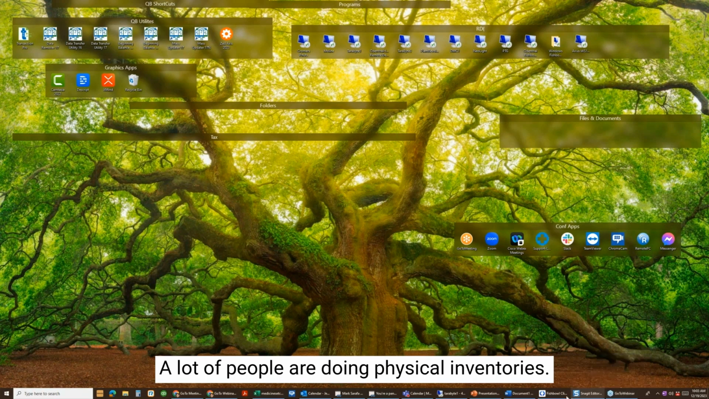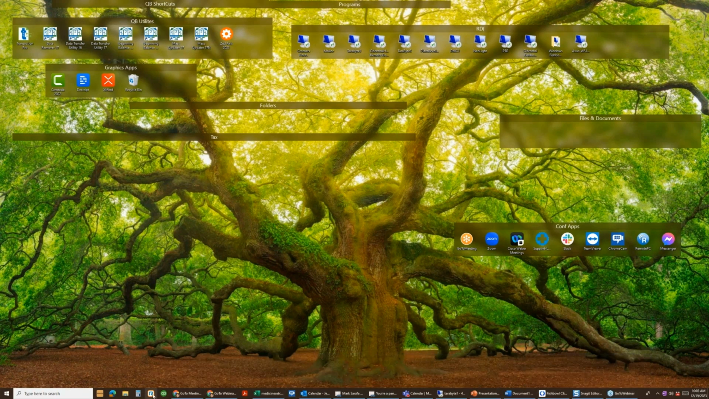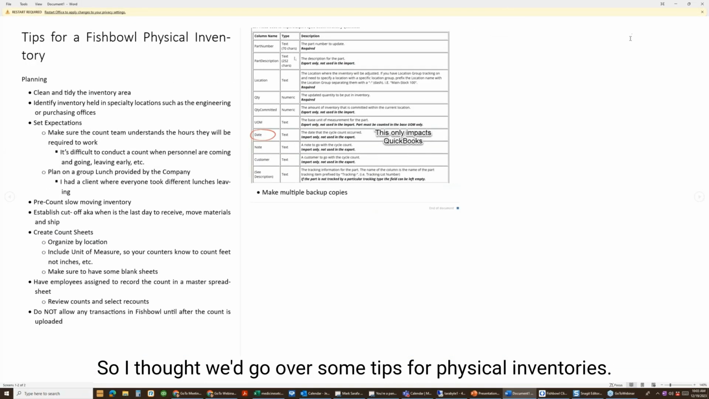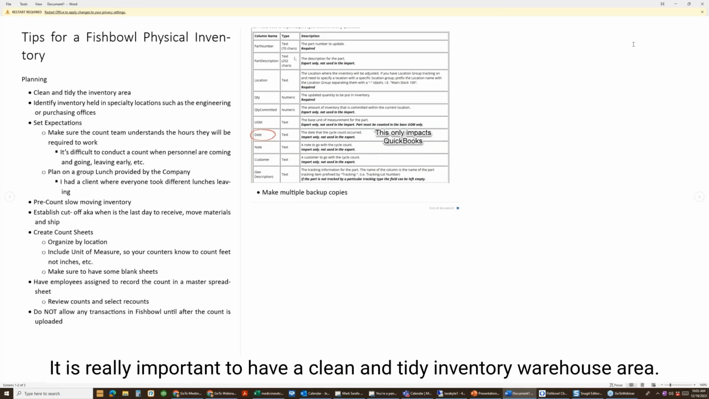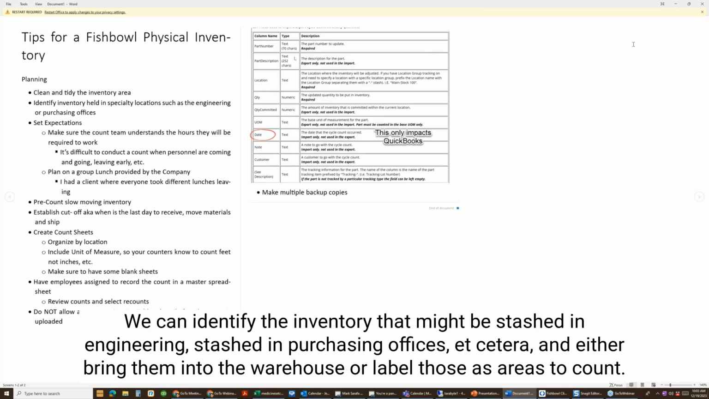A lot of people are doing physical inventories, so I thought we'd go over some tips for physical inventories. It is really important to have a clean and tidy inventory warehouse area. We can identify the inventory that might be stashed in engineering, stashed in purchasing's offices, etc., and either bring it into the warehouse or label those as areas to count.